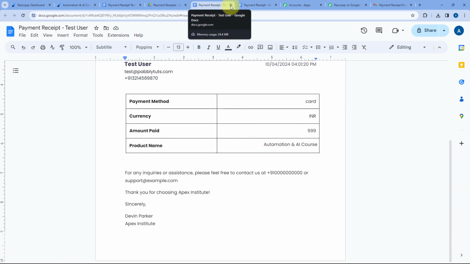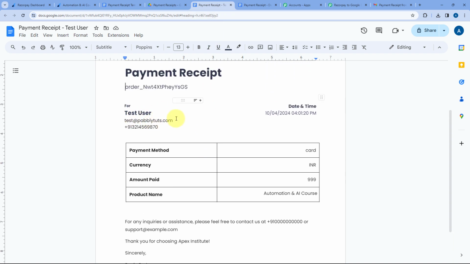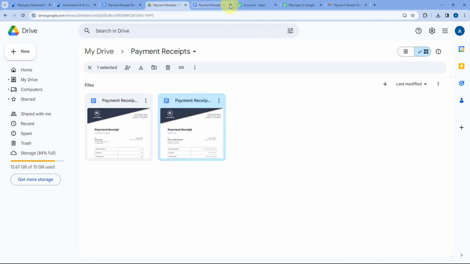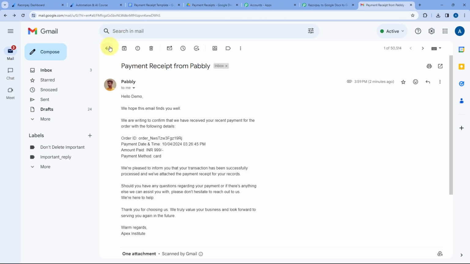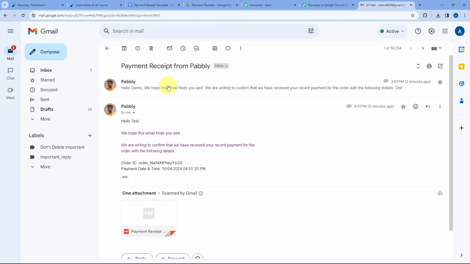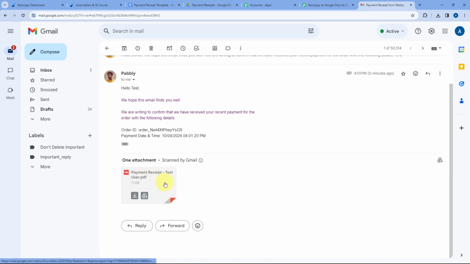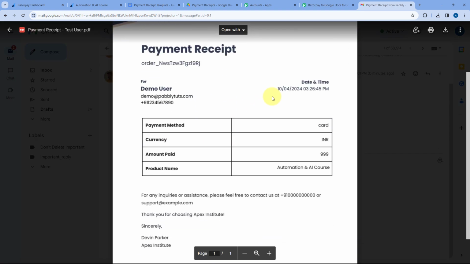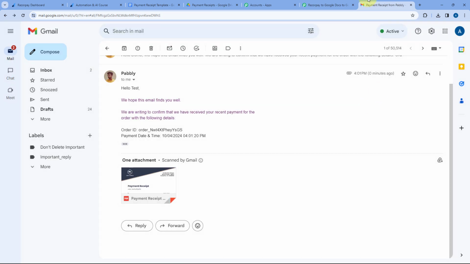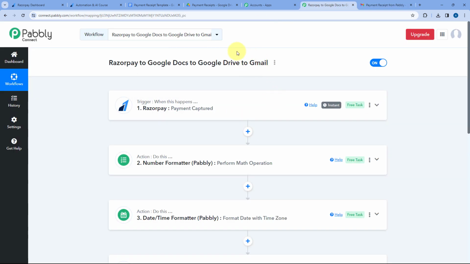And automatically within few seconds, on the email address of the same customer, an email will be sent with the same payment receipt. So we'll just check the email inbox once again, and here we have it. And you can see we have the same email over here. We'll just scroll down. Here you can see the same order details, and you can see the same attachment as well. And the file name is also same, payment receipt test user. And we can open the same payment receipt in the PDF format. So we have tested this automation in real time, and this automation is working perfectly fine.